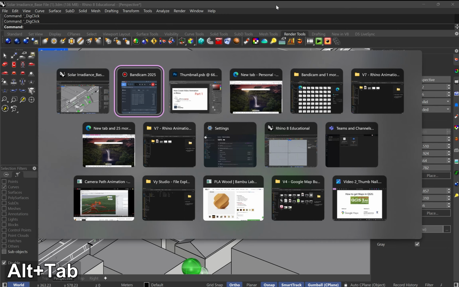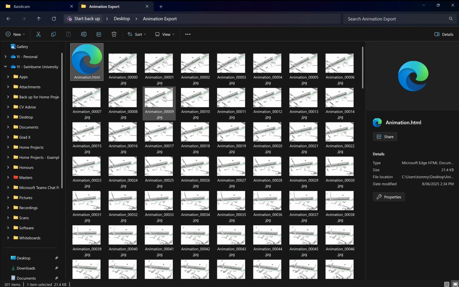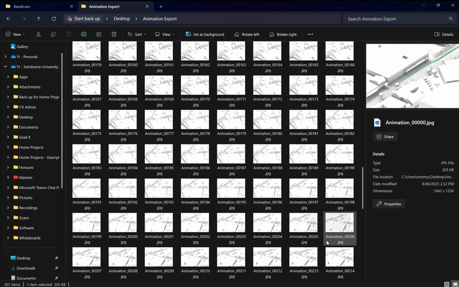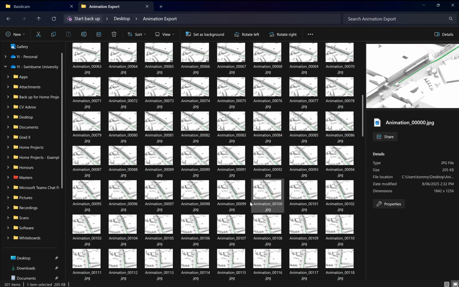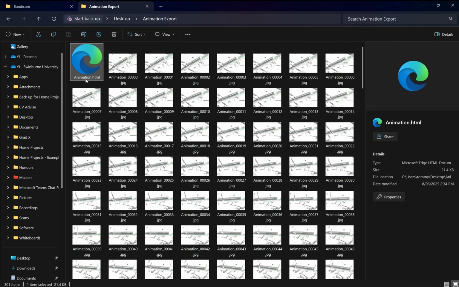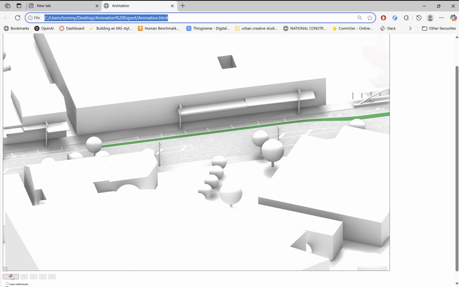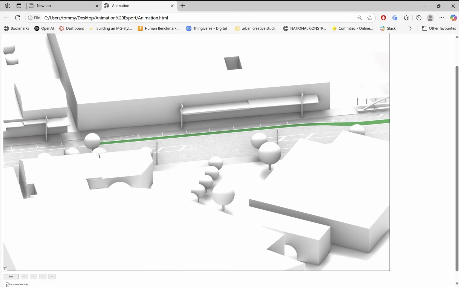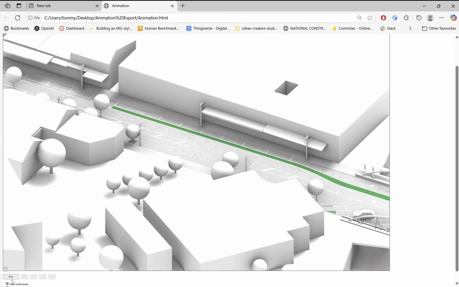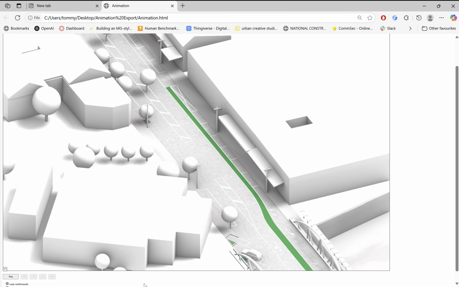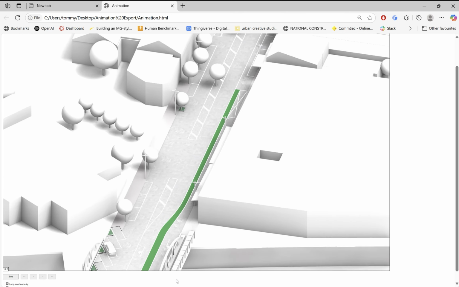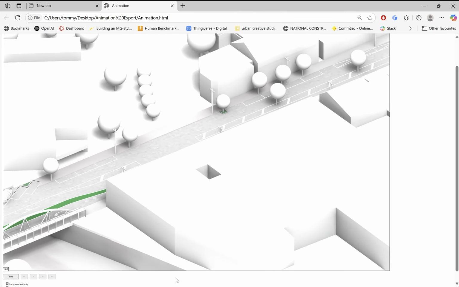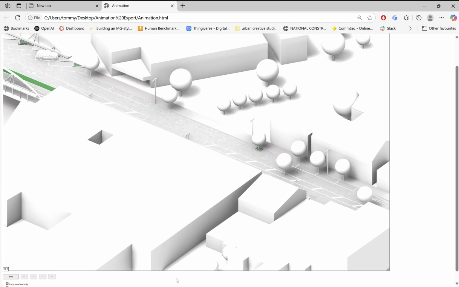Now I'm gonna jump into my folder, which is all of the animation frames export. It'll give you a preview in a .html file. You can double click on this and get a preview of your animation. However, this is not in its highest quality. To get the highest quality, you will need to use Photoshop or a video editing tool to import all the frames to export a .mp4 file.